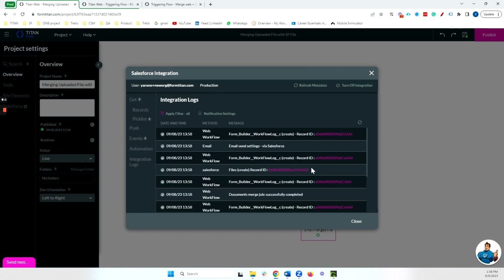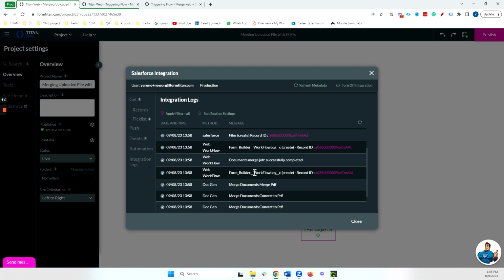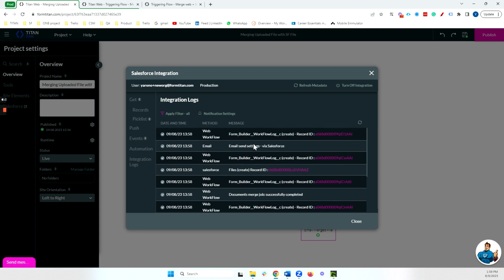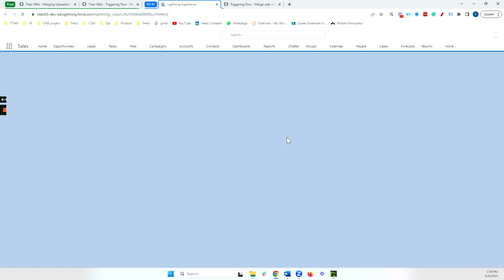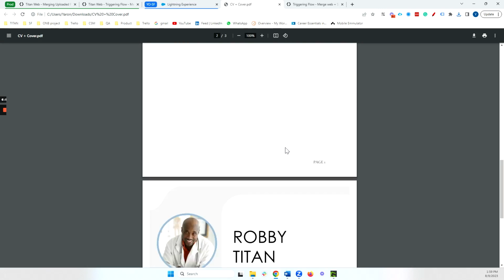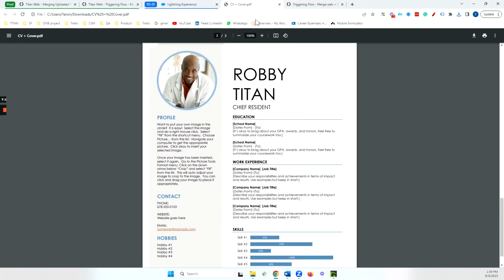And we can see a few things happened here. So first of all, we merged the documents and converted them to PDF. And we also created a file. And we also sent this file via email. So first, let's take a look at the one that's in Salesforce. And this will download to my computer. And here's that PDF. So here's my cover letter, these two first pages, and here is the actual resume.